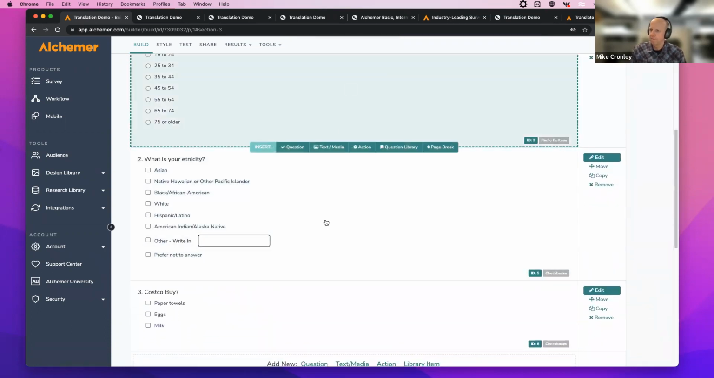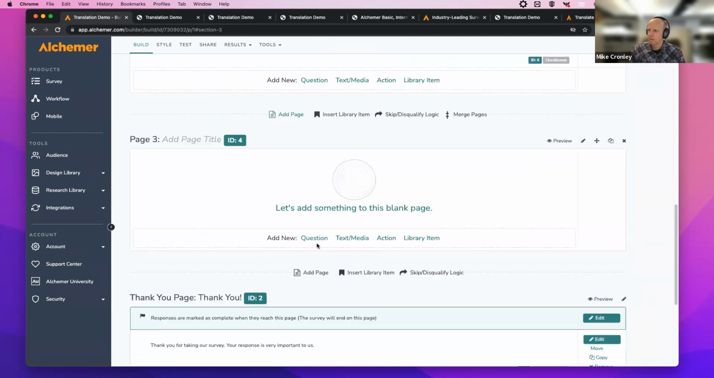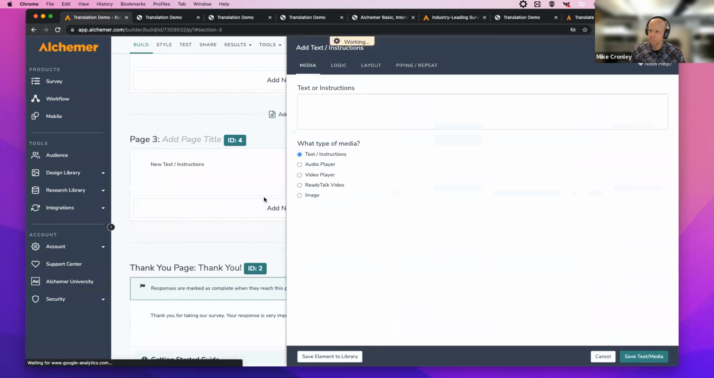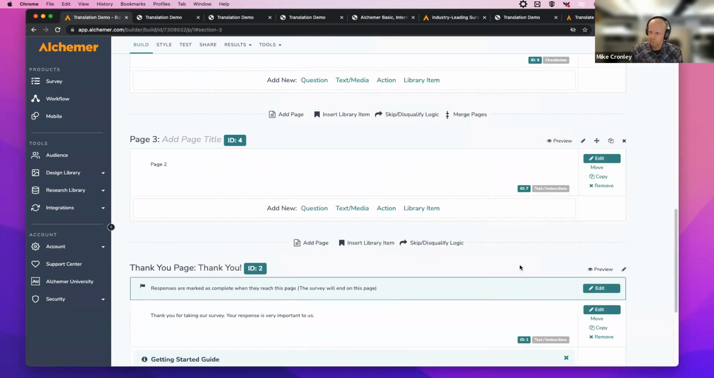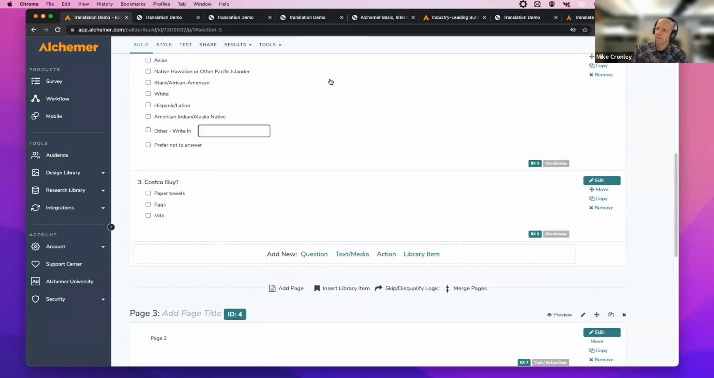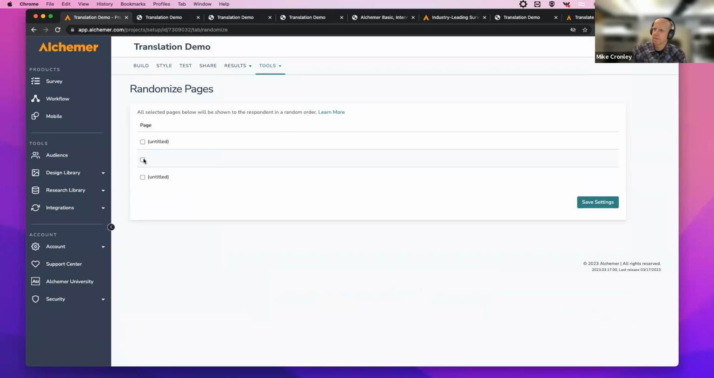So I have one page asking these questions. Here's a second page, and I'll just put this in as kind of example, page 2, just to label it. Then for this UX, you have to go to a different location, and I could go to tools and randomize pages. And then I could select, I haven't titled the pages, that's why it's showing a blank. So this is my welcome page, this is page 1, page 2, save.